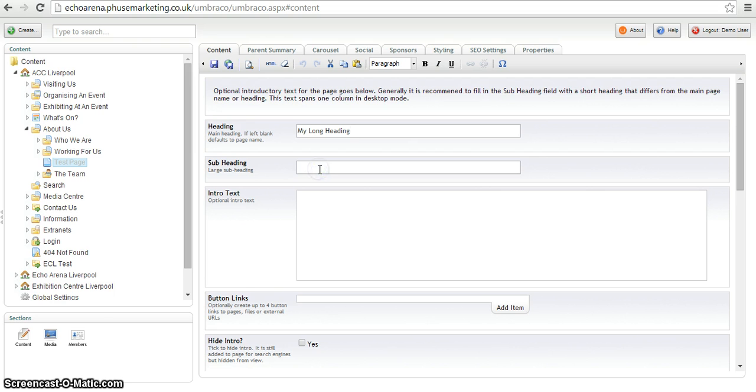Now many pages can also have a subheading, which is like a secondary heading, which is shown underneath the main heading. So just to show you that, and often pages can have some introductory text. So let's just give this a little bit of introductory text here. Okay, so we've added that.